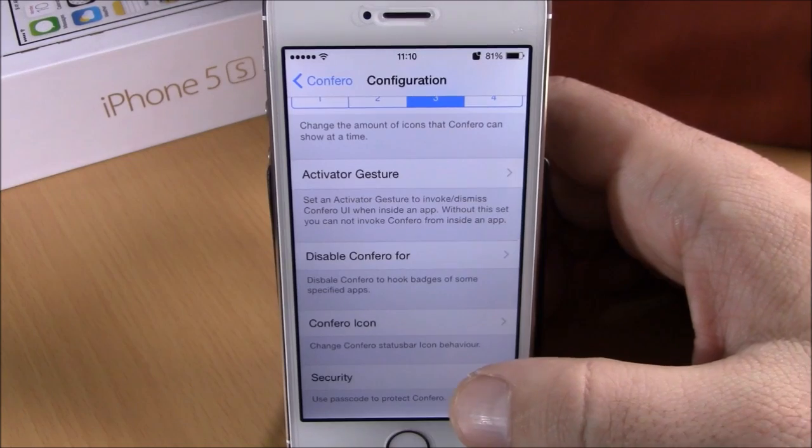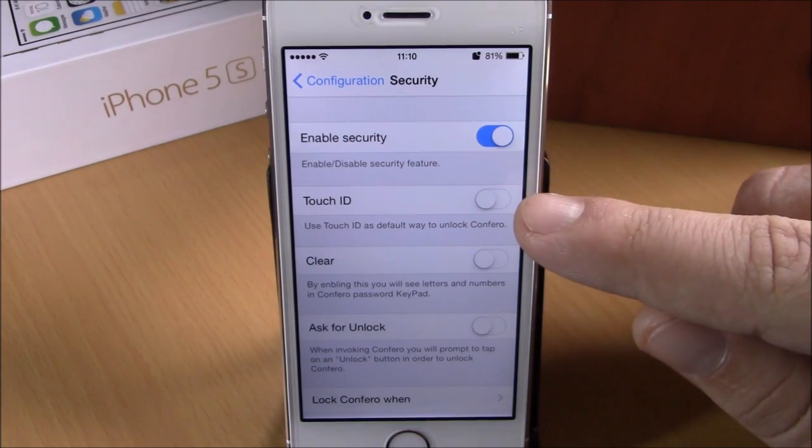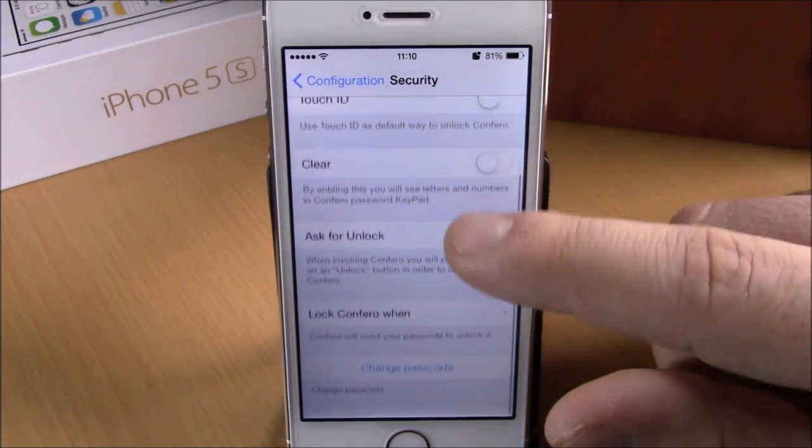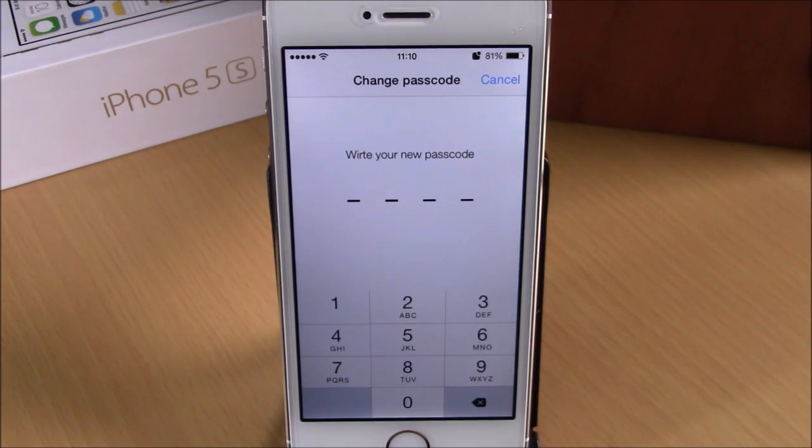Lower here then you have security. If you go here, you can enable security for Pharaoh. Just enable it right here. You can also enable Touch ID, and if you want to change your passcode, just go lower here. You can see change passcode, and you can enter a passcode for Pharaoh. Now you can download Pharaoh for $150 from the Big Boss repo.